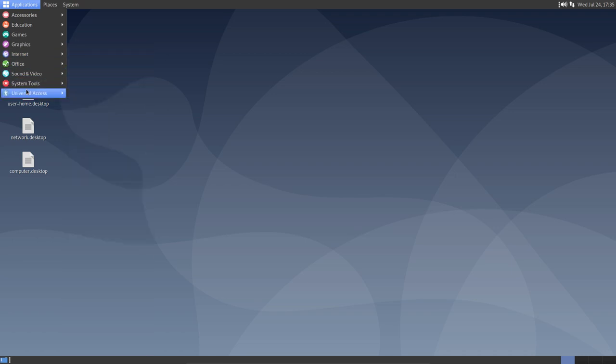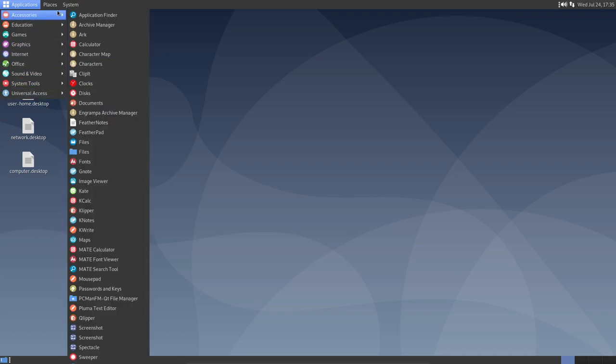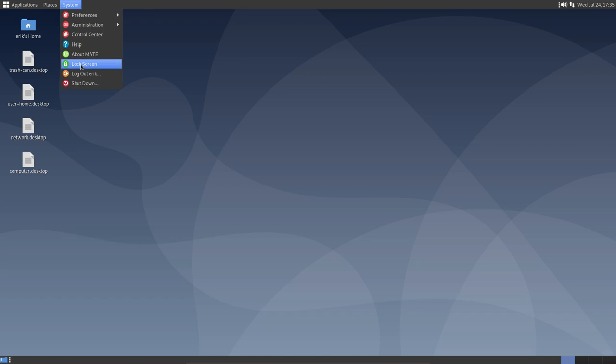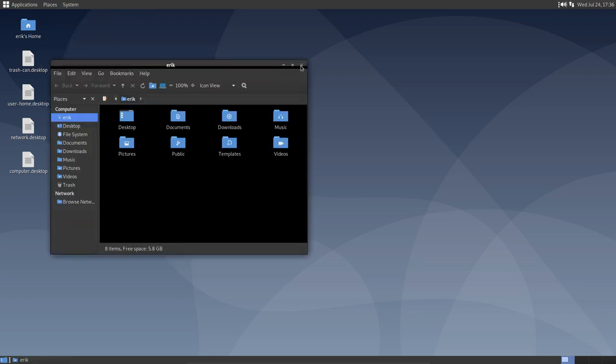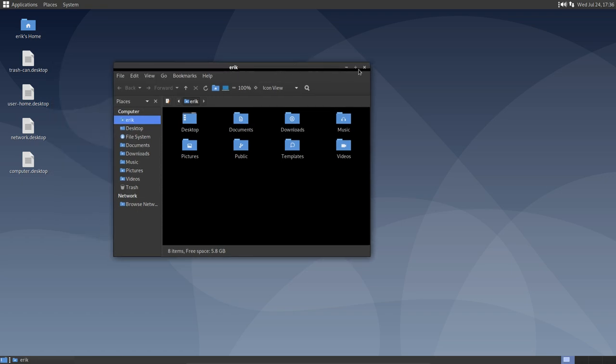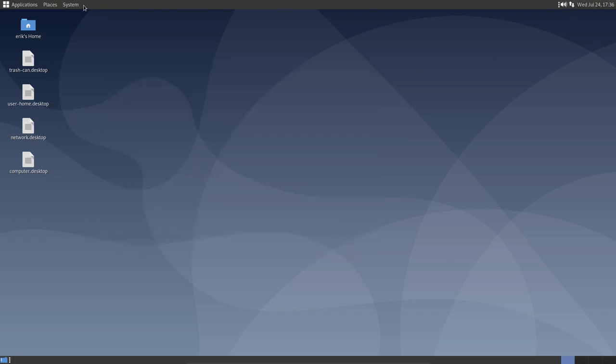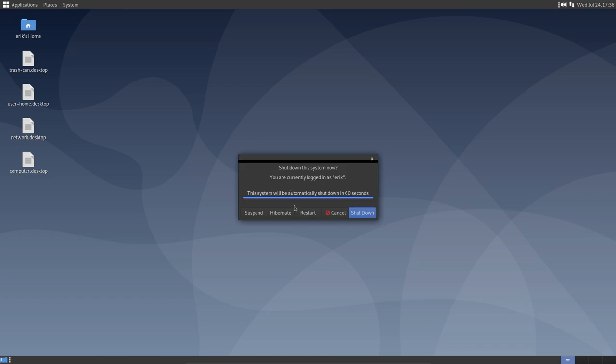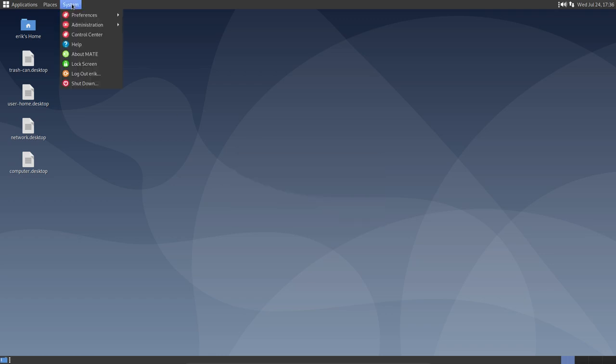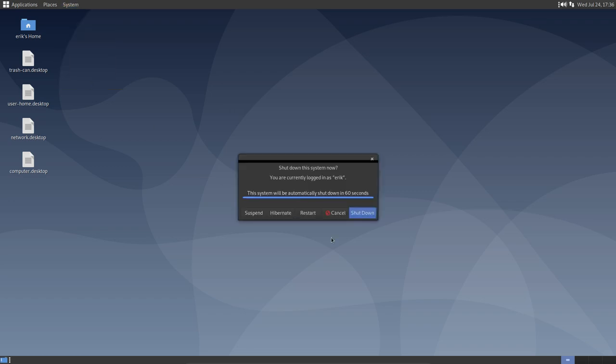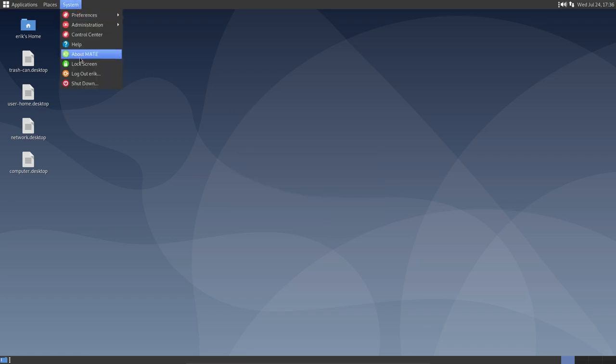Still the same system. But it's a flat icon theme, which gives us this kind of look. A strange theme, this one, but it's okay. Shut down, cancel, log out is what I want. Again, I missed it. Log out, there you are, log out.